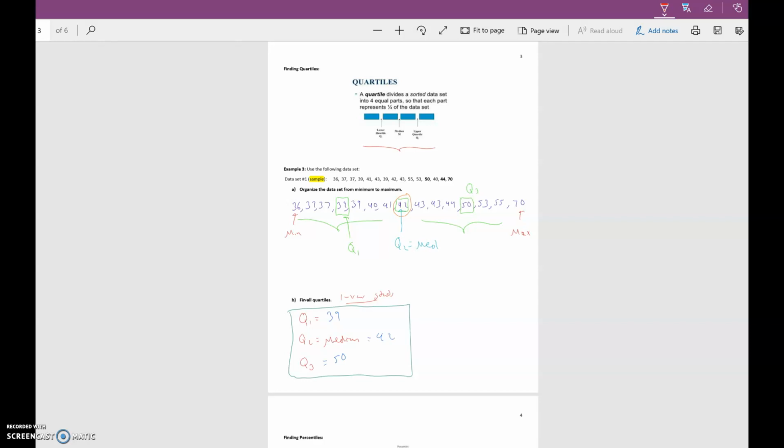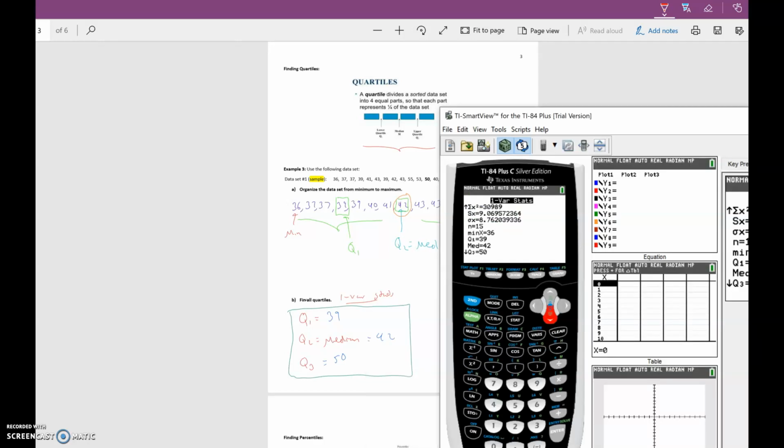I don't need you to organize the data set to find the quartiles. You're just retrieving them from the actual calculator. Make sure you can retrieve them, and also that Q2 happens to be the median. And that would be it for quartiles. Like I mentioned before, quartiles are done when you have large data sets and you're trying to break it into at least 4 chunks of data.